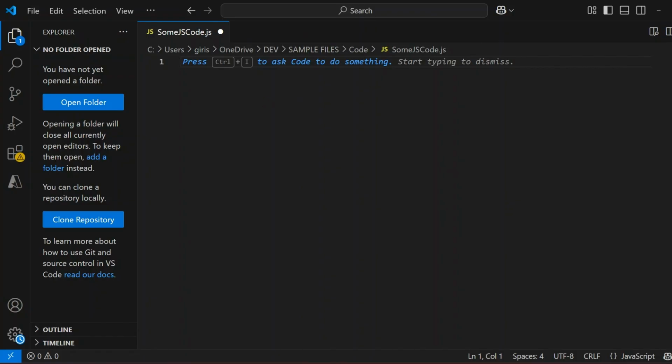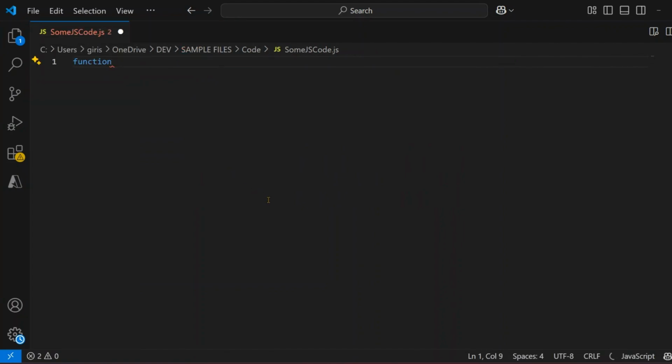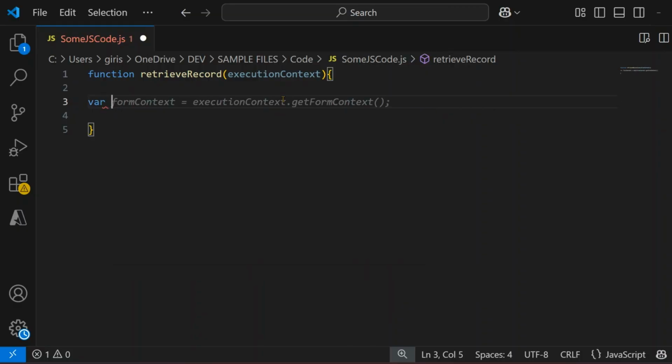In order to write the JavaScript, the first thing we need to use is a function. So I'll start writing function. Let me minimize this, and let me zoom it a bit. Function retrieveRecord. We are going to retrieve a record, and as usual, we're going to pass the execution context, and open the function. So function retrieveRecord(executionContext). Now I will make use of a variable called formContext, where formContext equals executionContext.getFormContext().